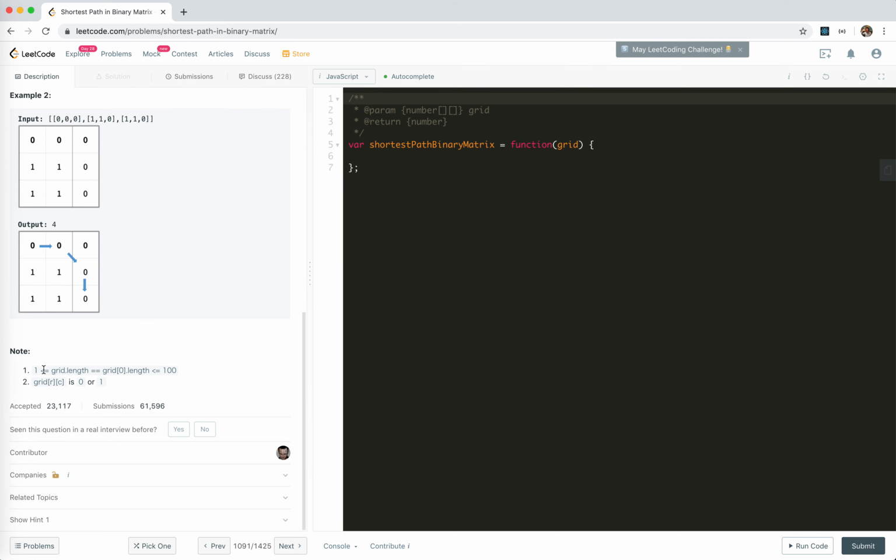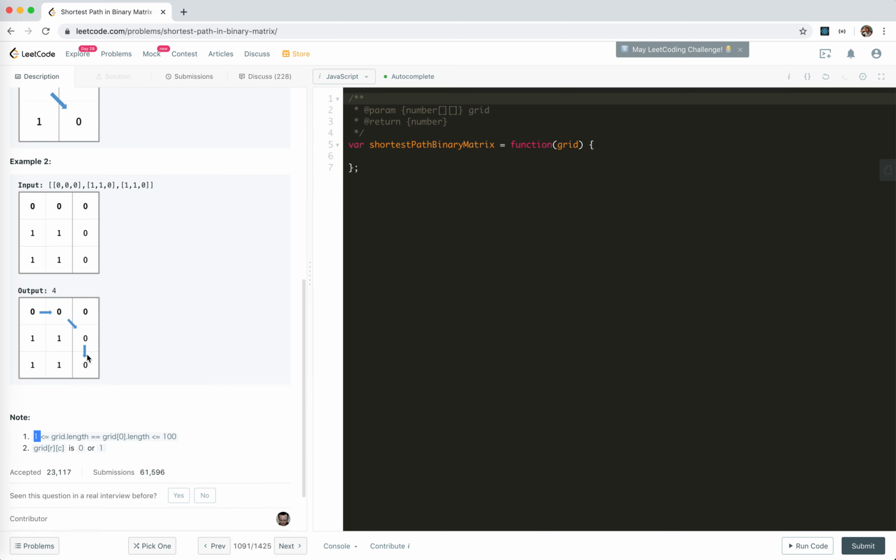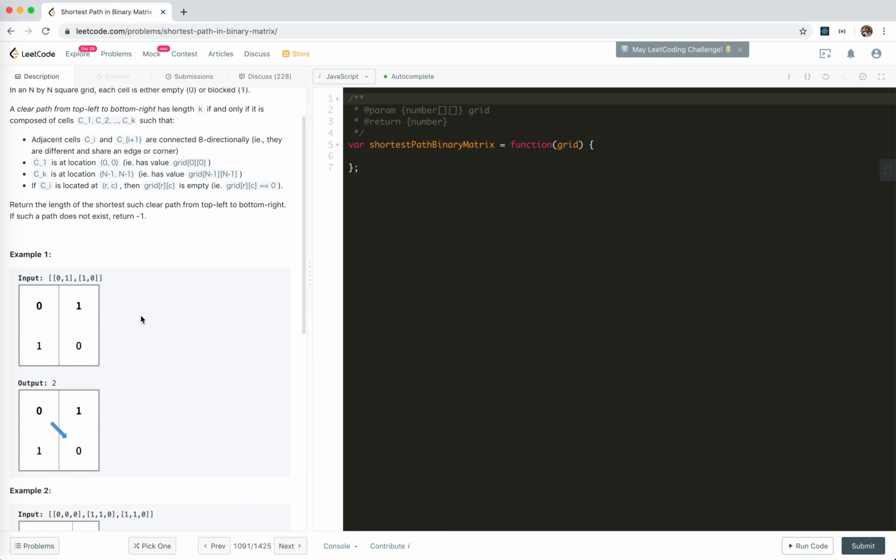So the input would be something like this, and it must be a square. The values will be 0 and 1, so there are no irregular cases. So how would we solve this?